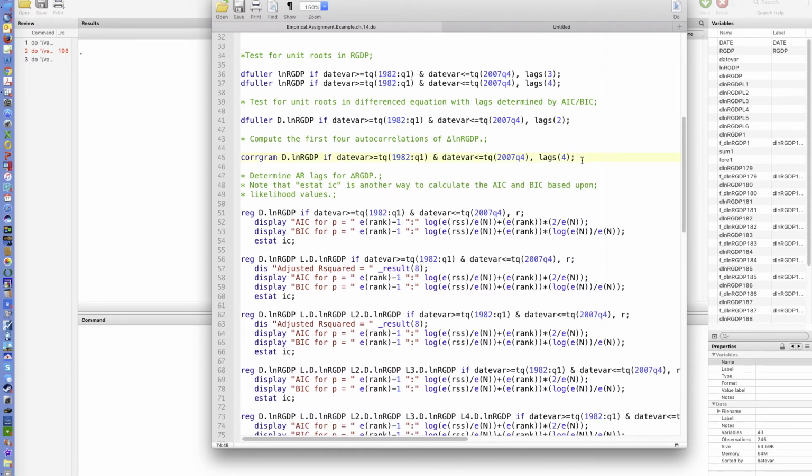And so just be aware of that. Anyway, we want the first 4 autocorrelations. This command, corrgram, is a graph of the autocorrelations. Remember, the autocorrelation is the correlation of GDP at t with t minus 1, t minus 2, t minus 3, and t minus 4. Those would be the first 4. So it's how correlated it is with the first lag, the second lag, the third lag, the fourth lag.